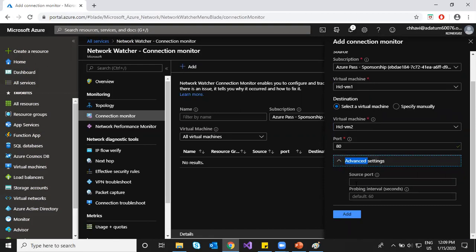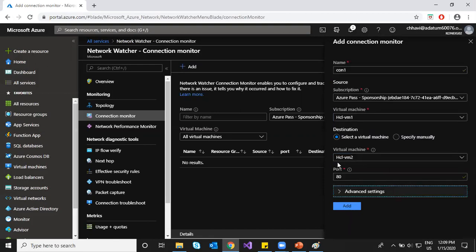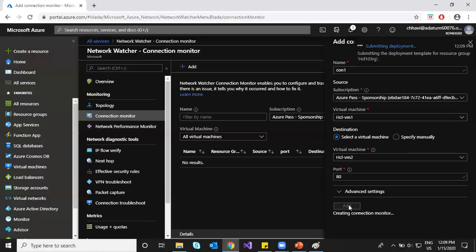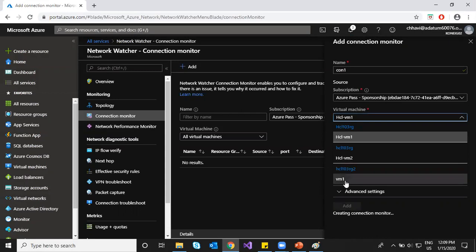You can also define the advanced settings for the source, and we click on add. If there is any issue, this connection monitor will tell you what the issue is, why you cannot connect to that virtual machine. Here, if you observe, you can also connect to a virtual machine in another resource group. So there is no limitation here.